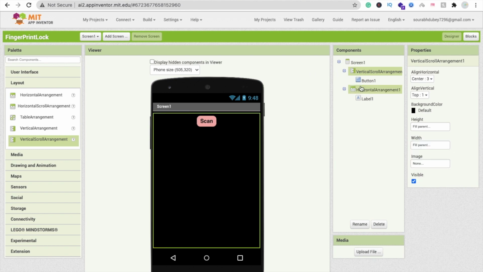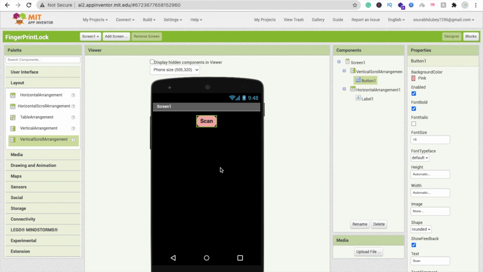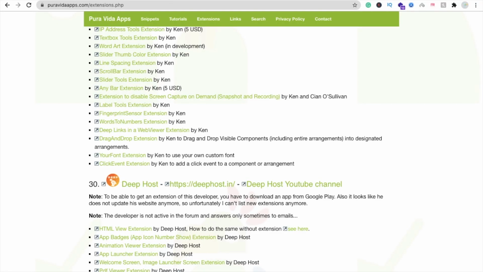And this fine. So whenever someone clicks on this scan button, we have to scan. Now simply go to the block section, but make sure we use one extension here. Go to the Pura Vida extension option, just type fingerprint. That's the fingerprint sensor extension.